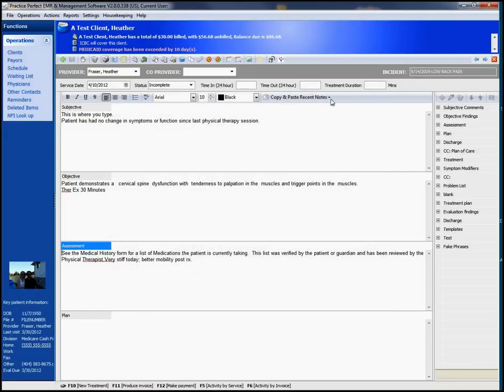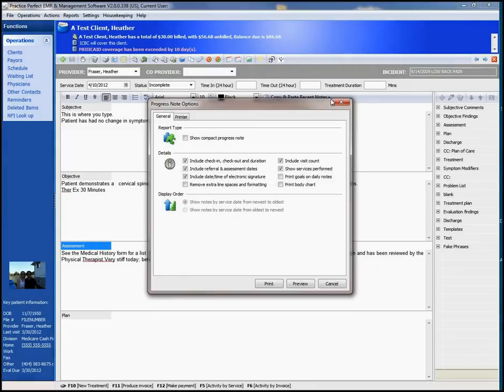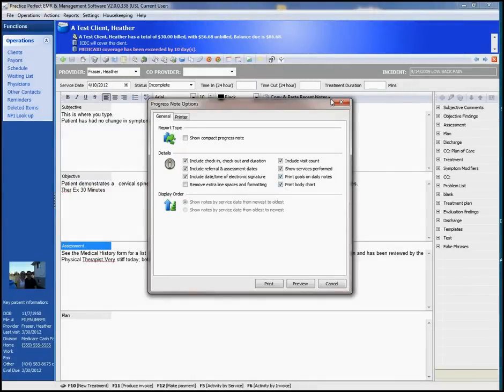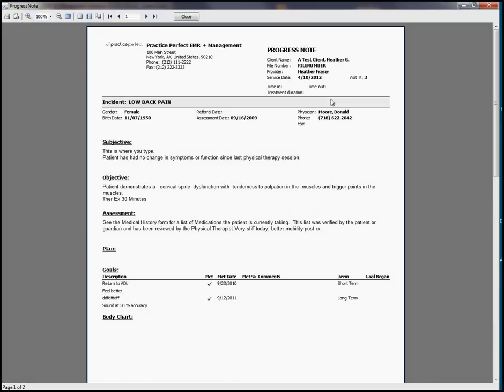Now, if I were to look at a preview, so I'm going to go to the printer icon and look at a preview of my note. I'm going to tell the note that I also want it to include the goals and the body chart. Just an FYI, the body chart is rather large, so it's going to take up about half a page on your documentation. This is what a daily SOAP note looks like.